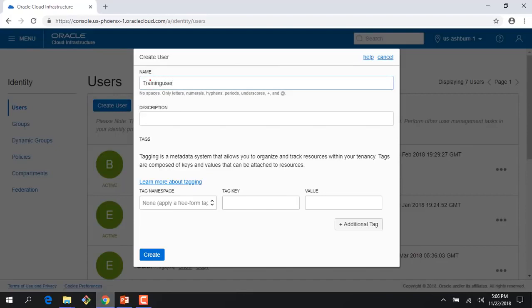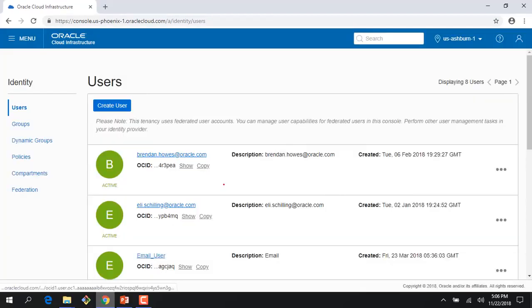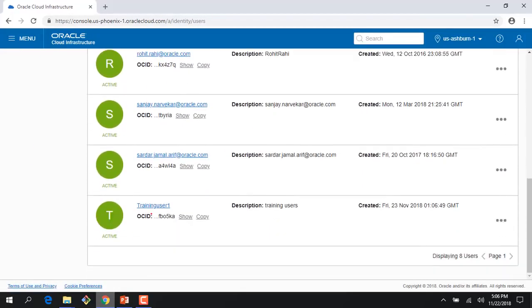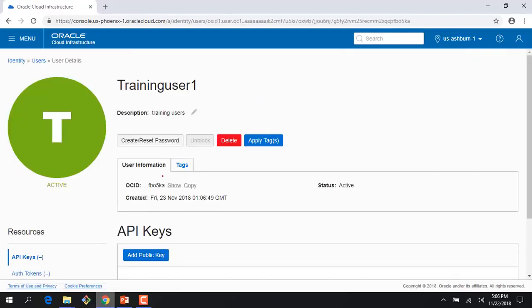As I create this user and scroll down, I can see that this user got created, and we discussed this earlier. Every resource gets its own unique identifier called OCID, and you can see this OCID here. If I click on this link and expand it, I can see this long string. So this is my OCID.